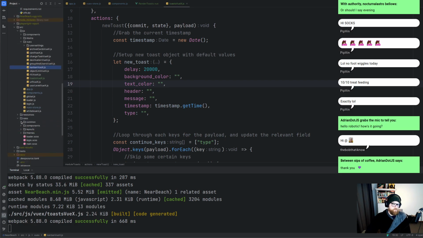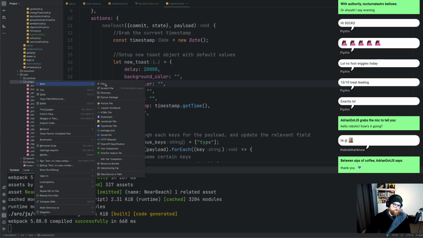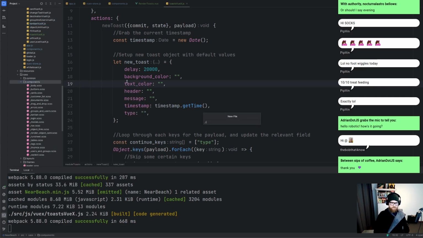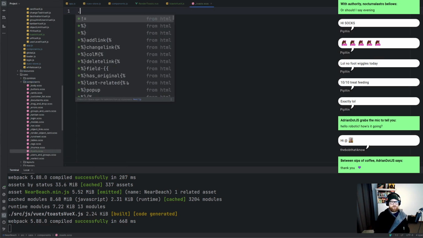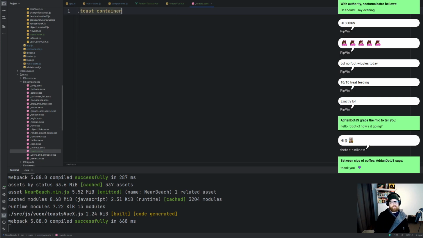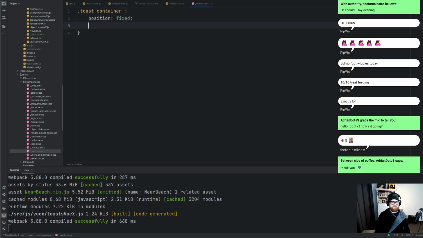So what we want to do, open up Sass. Now we've got components. We need to create a new component in here. So it's going to be called _toasts.scss. We're going to add stuff in. We're just going to go toast container. Position is fixed. Bottom 5 pixels. Right 5 pixels, and we're happy. We are going to check this on mobile phone first.